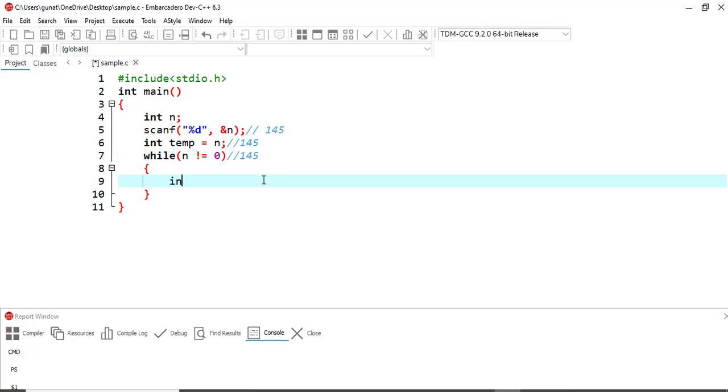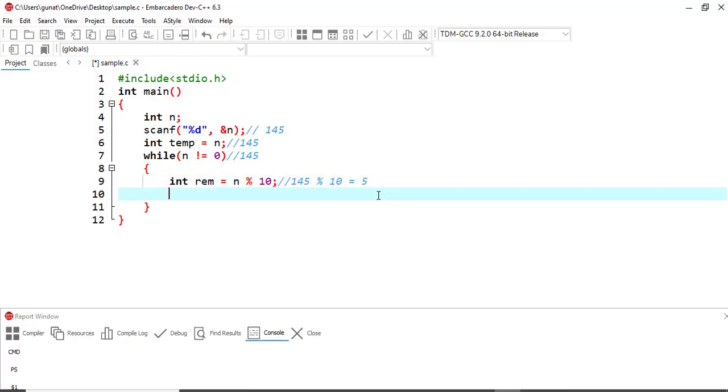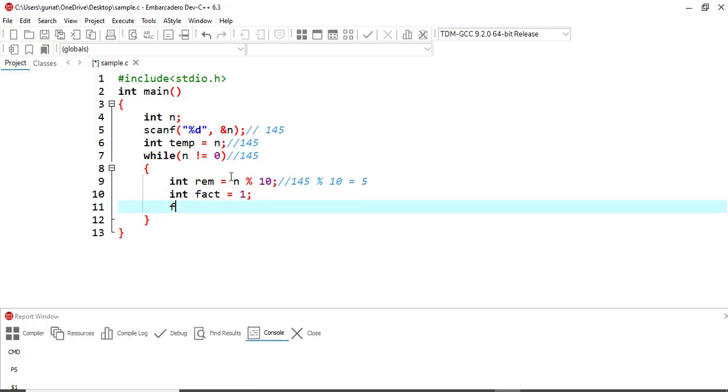How can I extract the last digit? int remainder equal to n modulus 10, which is 145 modulus 10. I'll get the value 5, so I've got the last digit. After this, I have to find the factorial value for the variable remainder. So int fact is equal to 1, for int i is equal to 1, i less than or equal to remainder, i plus plus.